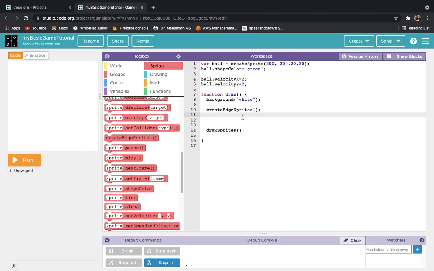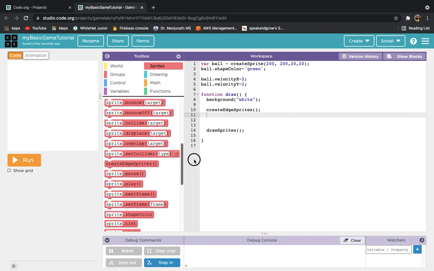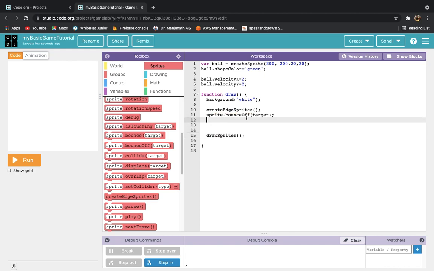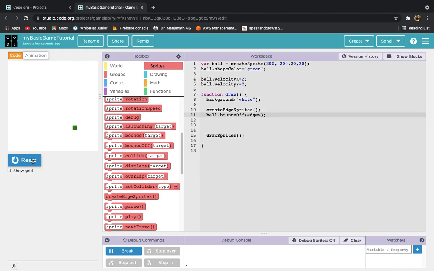Now what I want is that the ball should be bouncing off the edges. So just see properly. Here is a function called bounceOff. For the sprite, as we have learned, the sprite name is ball. The target is going to be a keyword called edges. When we say edges, it understands that I need to bounce from all the edges. Do you see? Now it is bouncing off.